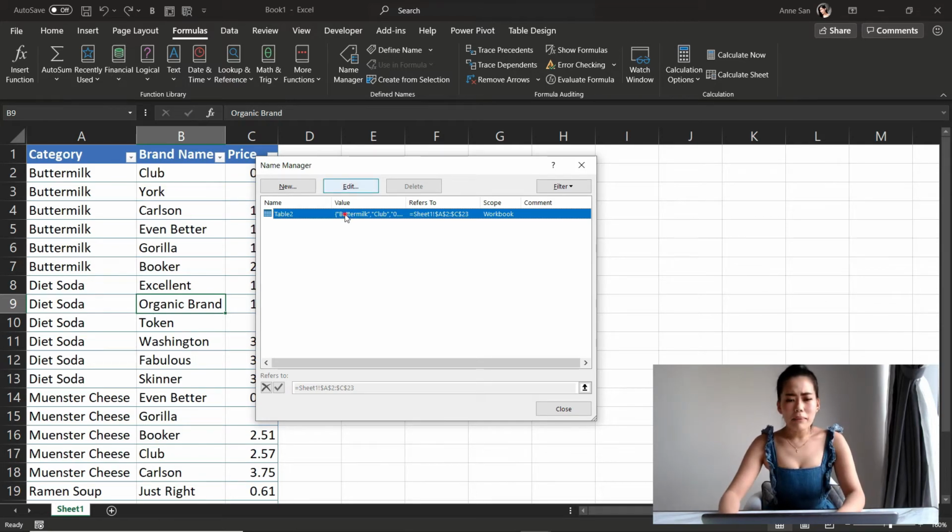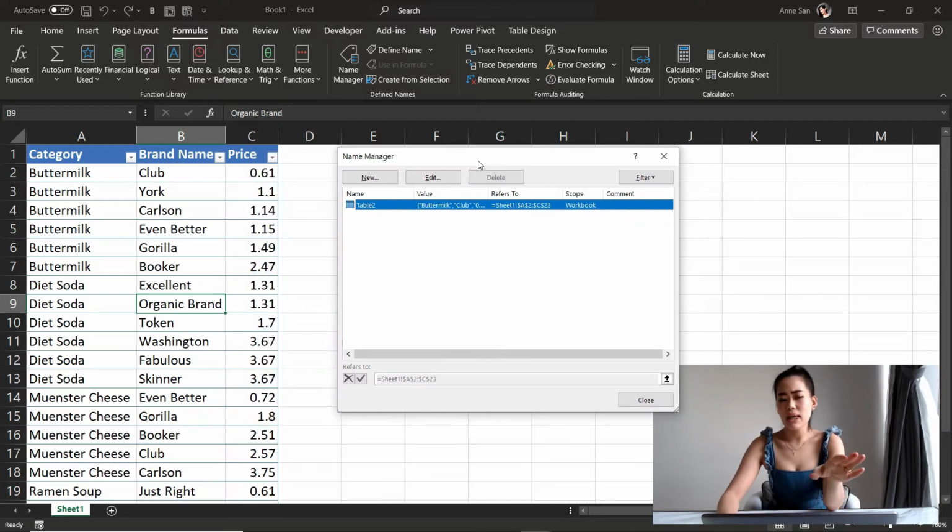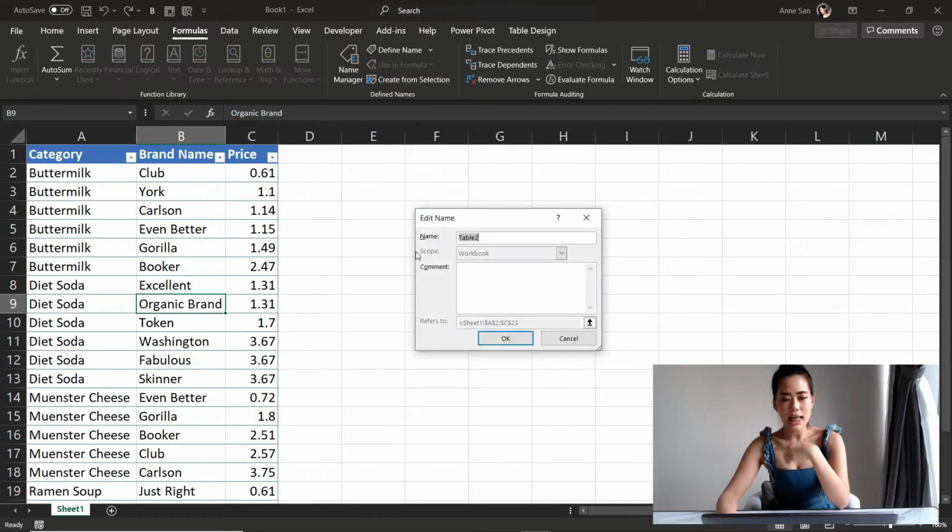It says that your table is covering the range from A2 to C23. You'll be wondering, how come when I mentioned earlier that the data starts from A1, but in the form of a table it starts from A2 instead? That's because row number 1 is treated as the header, and when we calculate, we do not need row number 1. Hence, the table only covers the detailed information of the table. Okay, so we're going to click at the table and click Edit.